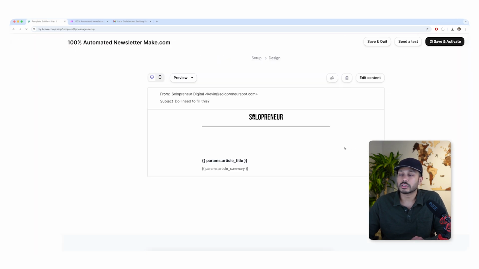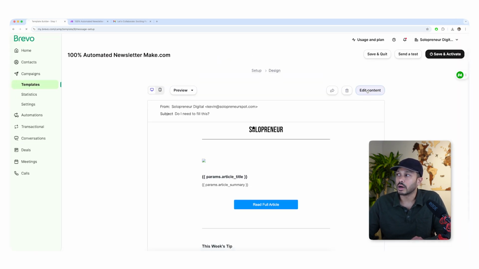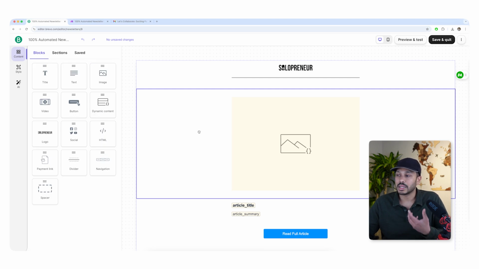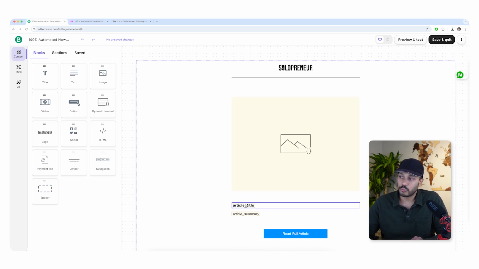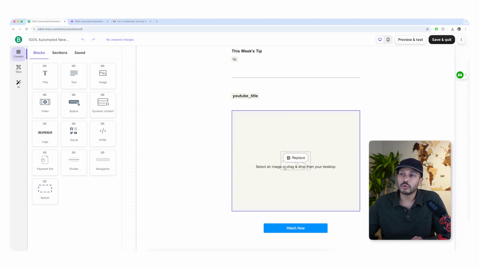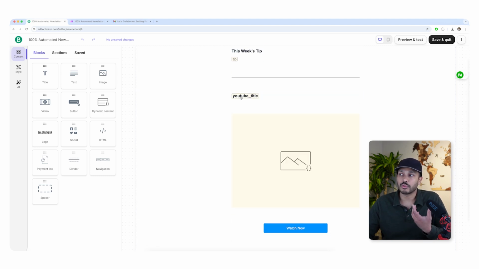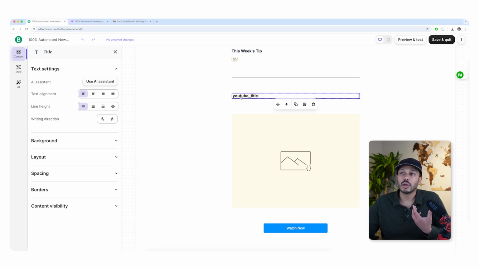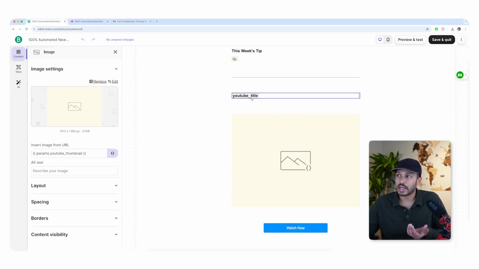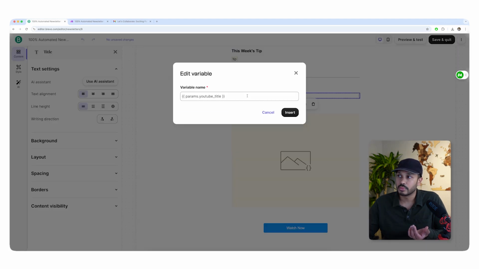Now, in the interest of time, I've actually built out a more robust newsletter so you can get a sense of what can be done. So I showed you how we built this part, and I showed you how I did this part. And so you could really add anything you'd like. So for example, let's say you want a section where you want to pull in your latest YouTube video. And so you could do that. And again, the variable would very much be YouTube title. So this is the title of the YouTube video.